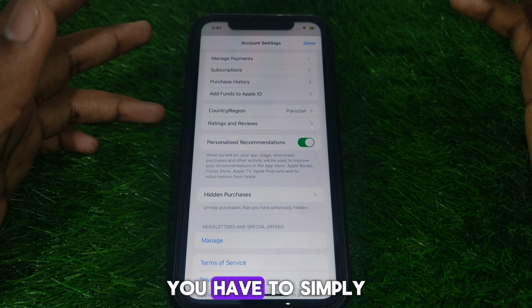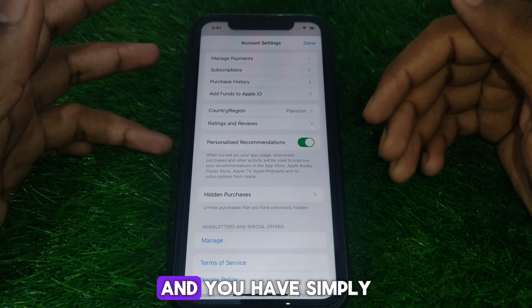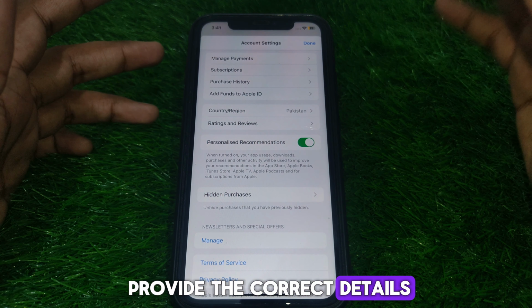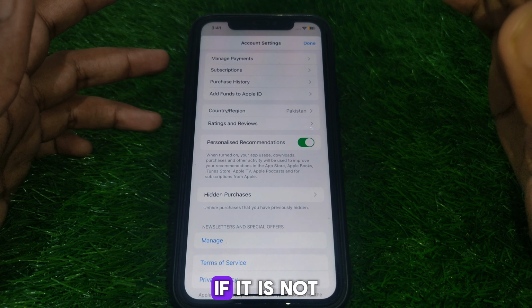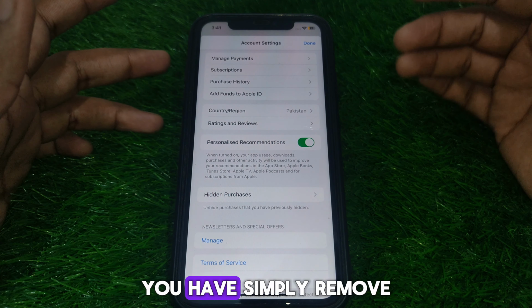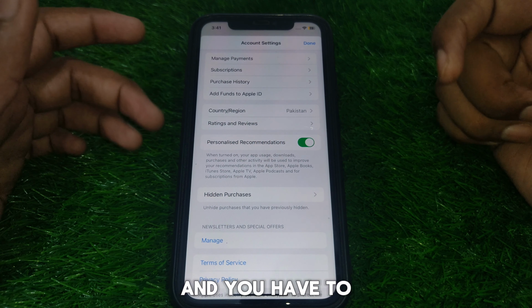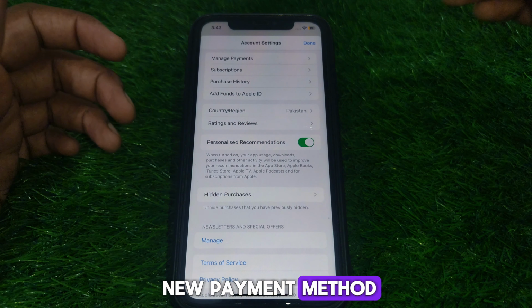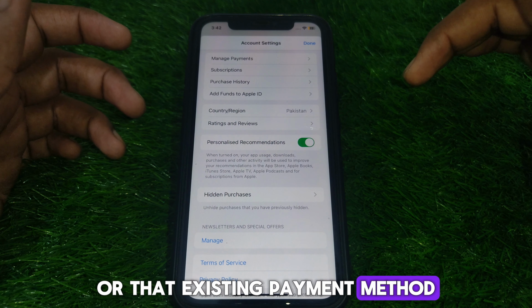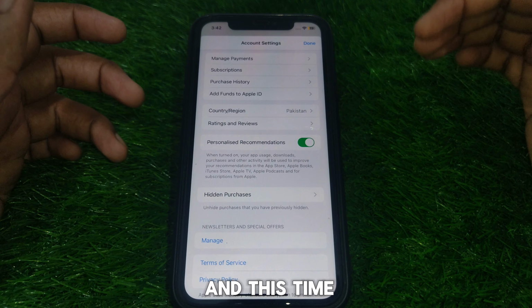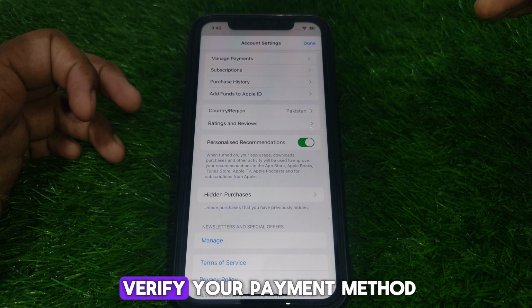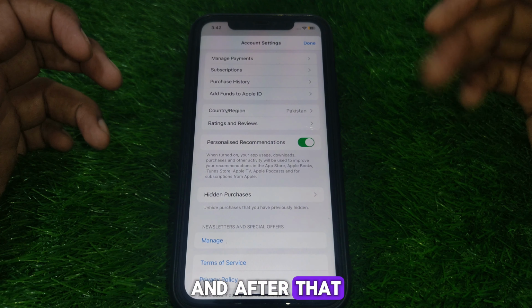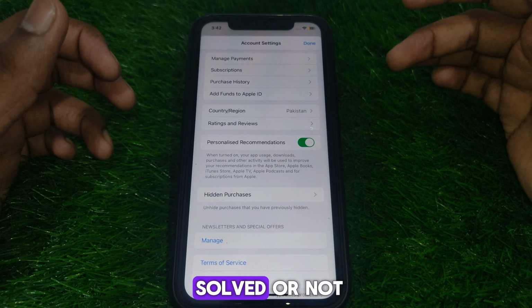So you have to simply edit that payment method and provide correct details for your payment method. If it is not working, then you have to simply remove that payment method and try to add a new payment method or that existing payment method and try again. And this time you have to simply verify your payment method. And after that, you have to check whether your problem has been solved or not.